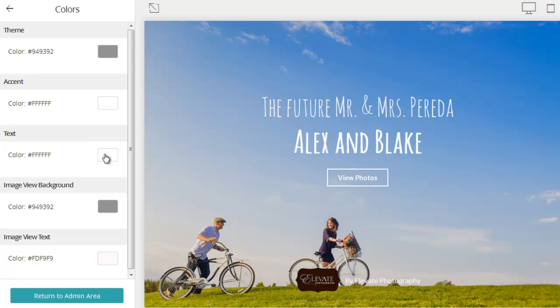For the text, this is the color of the text you will see below the cover image. For the image view background, this is the background around the image after you click on a thumbnail. And for the image view text, this will control the color of the file name and icons that display when a user taps or mouses over an image. After you've adjusted your colors, click Save.